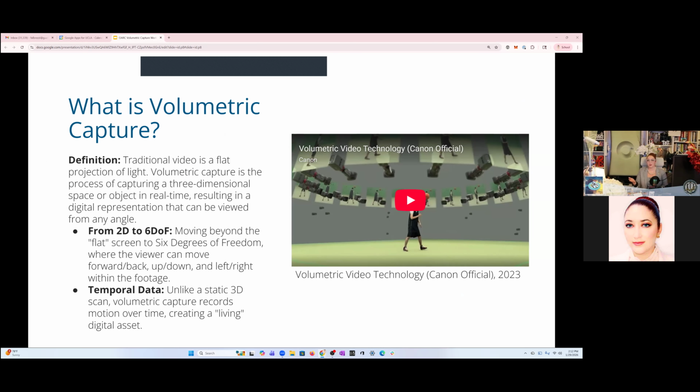Traditional video records what a lens sees. Volumetric capture records a space, allowing us to move through a recording as if it was a live environment. For researchers, this means moving away from the limitations of a flat screen into the world of spatial data. So traditional video is a flat projection of light. Volumetric capture is the process of capturing a three-dimensional space or object in real time, resulting in a digital representation that can be viewed from any angle.